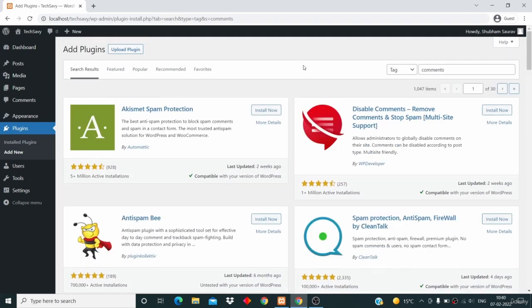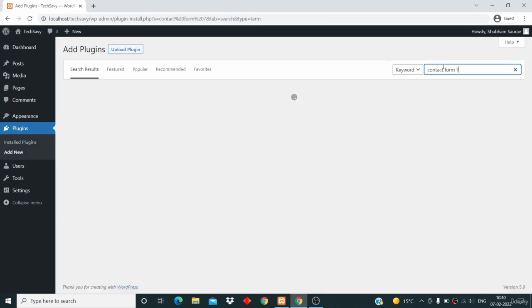and then you will arrive at the page where you will see the list of top plugins which have something to do with comments. I'm not going to install any of them. I will search for a specific plugin. So I'll search for my plugin here. I'll remove this, and now I will search for contact form 7 and I will hit enter.